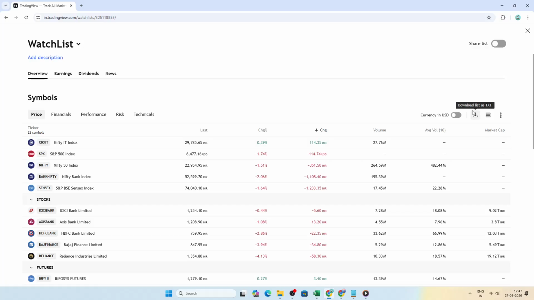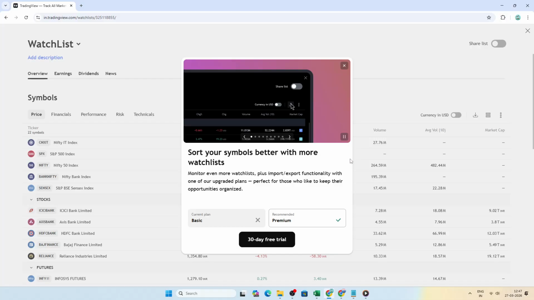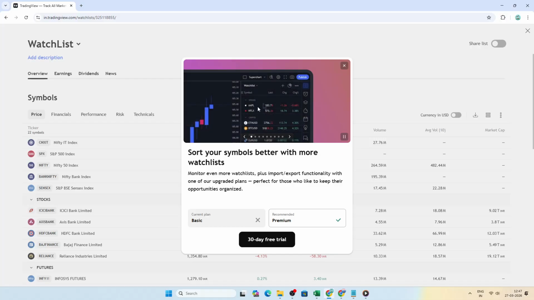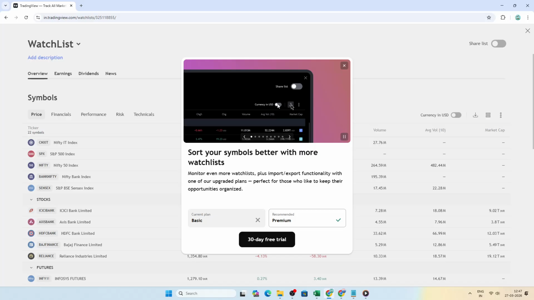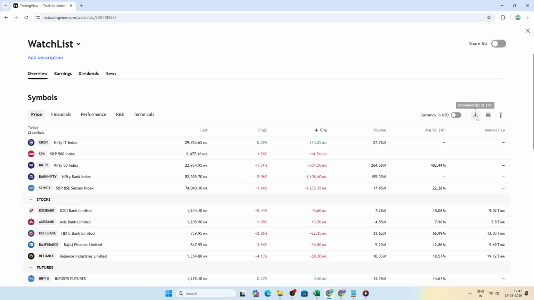A quick note about plan requirements: exporting is only available on paid TradingView plans. If you are on the free plan, you may find the download button is grayed out, or that clicking it prompts you to upgrade. That's expected behavior. Once your account is on a supported paid plan, the export starts right away from this same button.